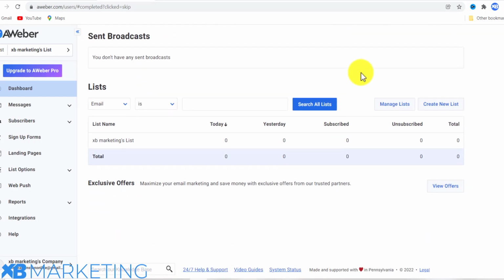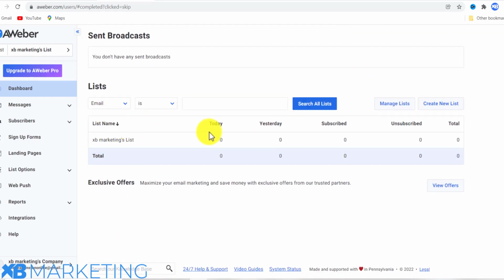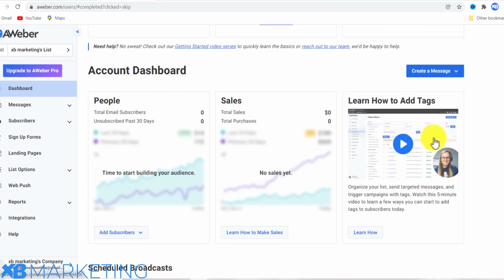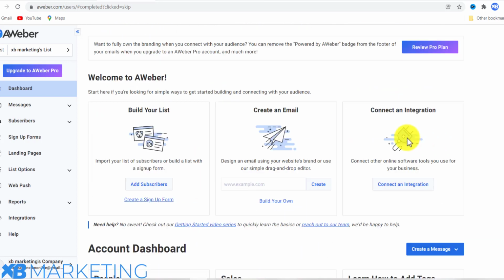As you can see right here, this email does not have any subscriber at all. You can see it's empty, nothing is right here. So basically that is how you create a free account with them. And once you create an account with them, you can build or design your own email right here. So maybe I may make a different video on how to do that.